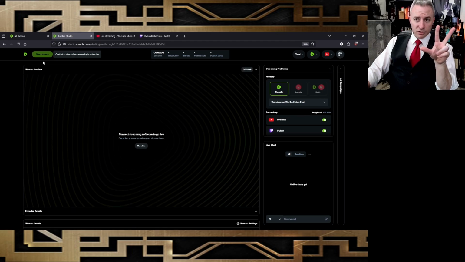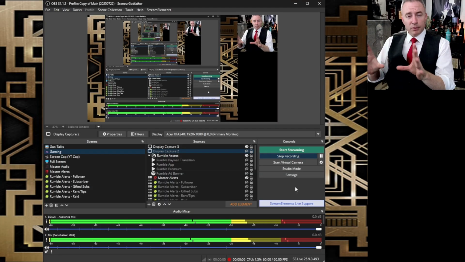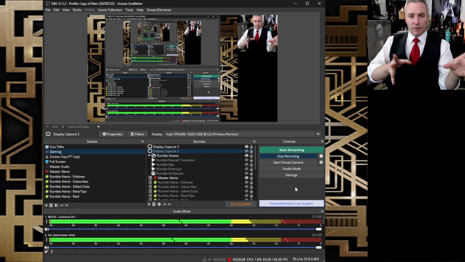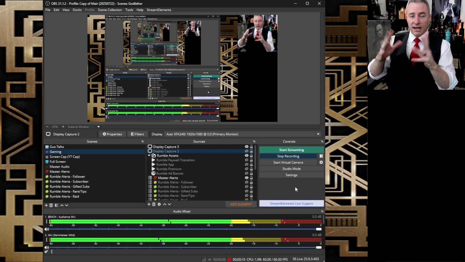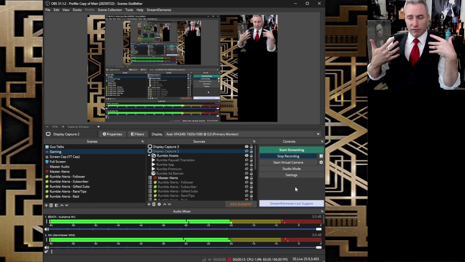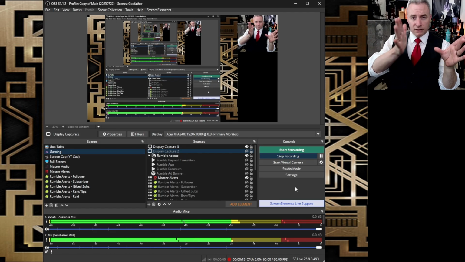They're all going to push to the same places through OBS, which is the next thing we're going to look at right here. "Can't start stream because relay is not active." What does that mean? That's why I've got to show you what happens in OBS first. Once you've got everything set up in Rumble Studio, it's time to look at OBS. Rumble Studio, as we said, says I can't start stream. I'm not receiving any feed. Correct. It is dependent on your OBS setup.